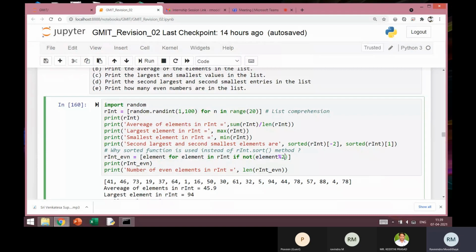So here, if the number is even, this value will be treated as false. So not false is true. So the condition of the if statement will be true corresponding to all even elements. Condition of the if statement will be true for all even elements in the list.